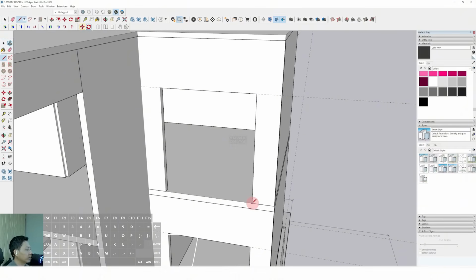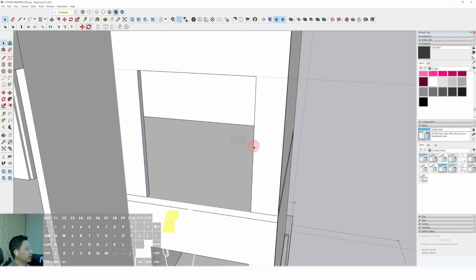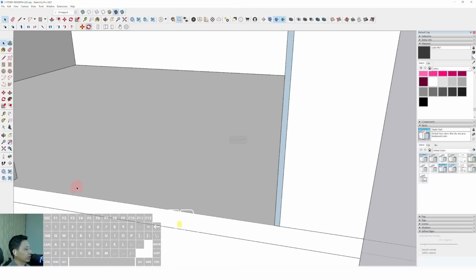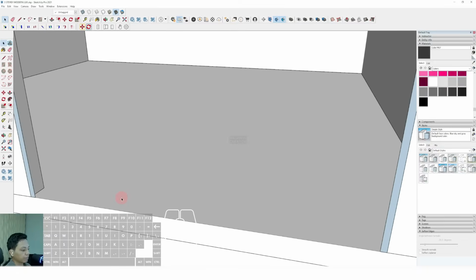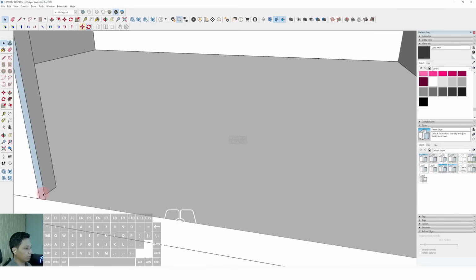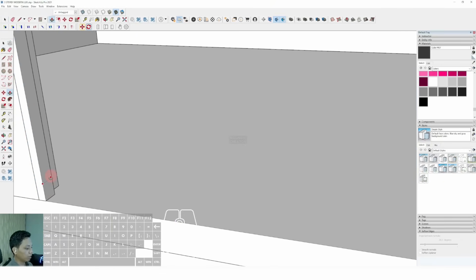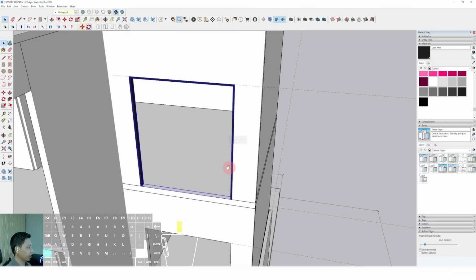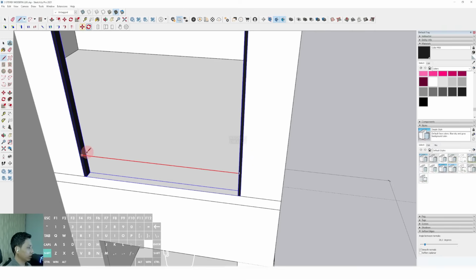Then we can click the line, okay, and place the line in here, and we can offset it inside around 40 millimeter. Okay, then we can push it until the behind 120 millimeter. Double click, make group, and assign the materials. Okay, then we can right click and divide.